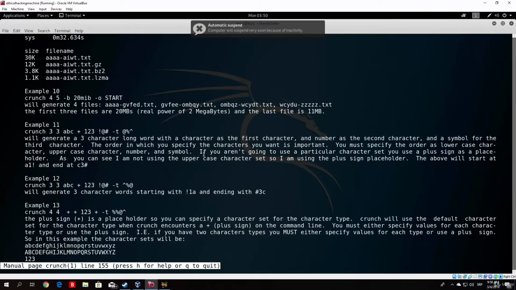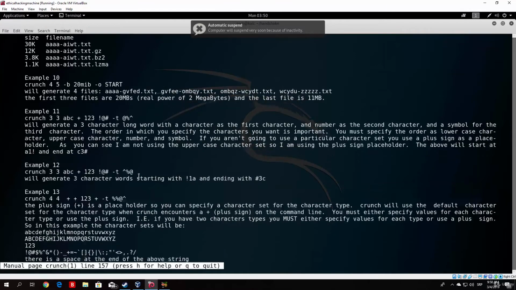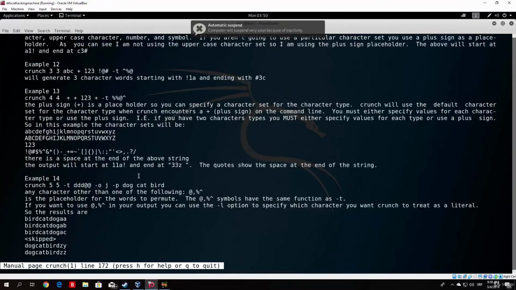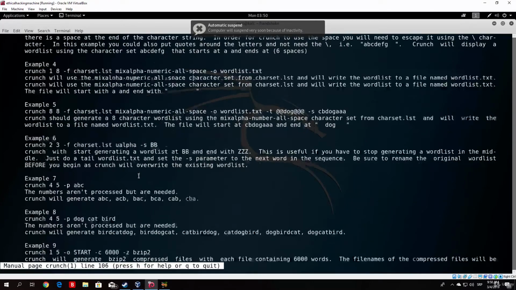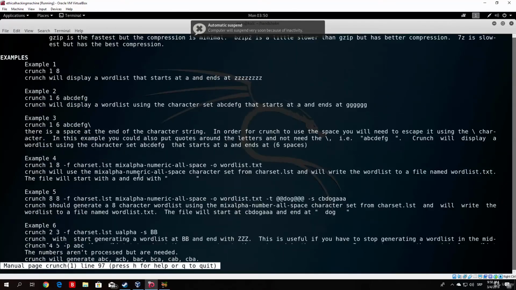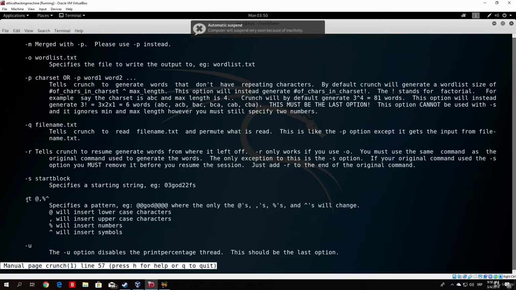But what is important to you are these characters right here. Once you specify them, let me just find where exactly they are written. They all represent the -t option, the command that you want to know exists, and then these 3 or 4 symbols specify a pattern where you have, for example, a word in that pattern, and all the other symbols will change. As we can see, the @ symbol will insert lowercase letters.